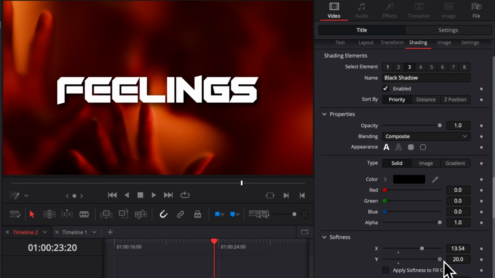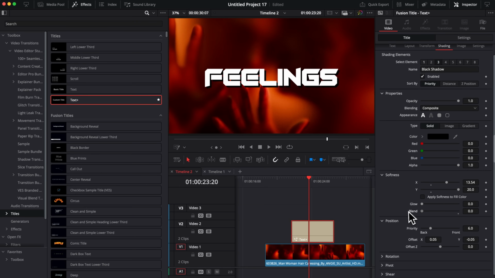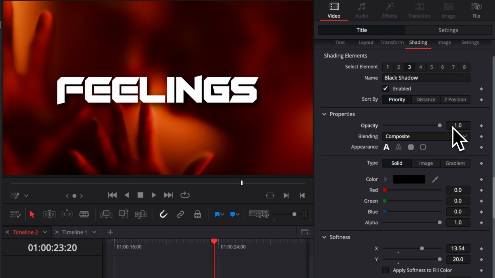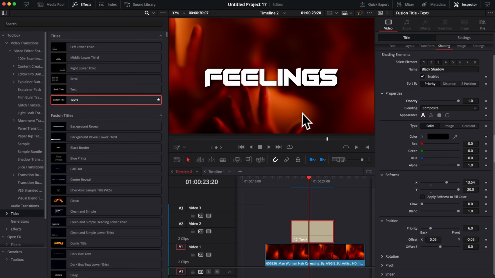So here the X and Y axis to soften the overall look of it. You can adjust the blend to reduce the shadow or increase it. Change the color, change the overall opacity of that shadow. You can make all those modifications right there. So that's another way to make it stand out.